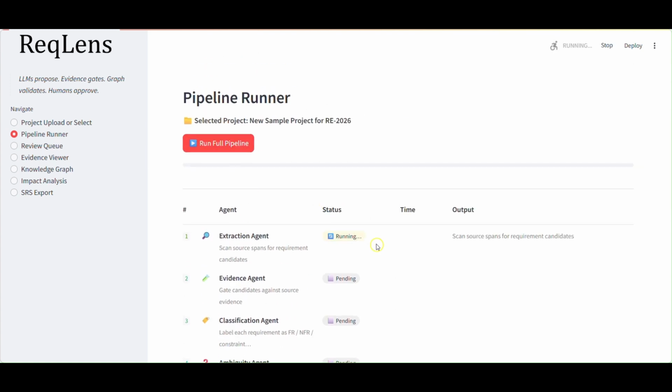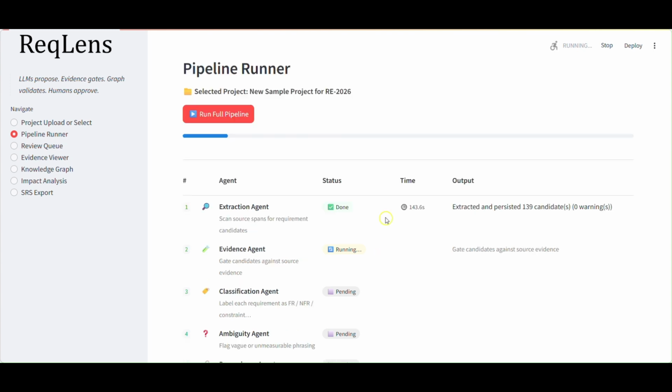This is the pipeline runner. As you can see, the extraction agent has started working. It is running for extracting the requirements out of all the source which we have provided as text. We can see 139 candidates have been extracted from the source given.